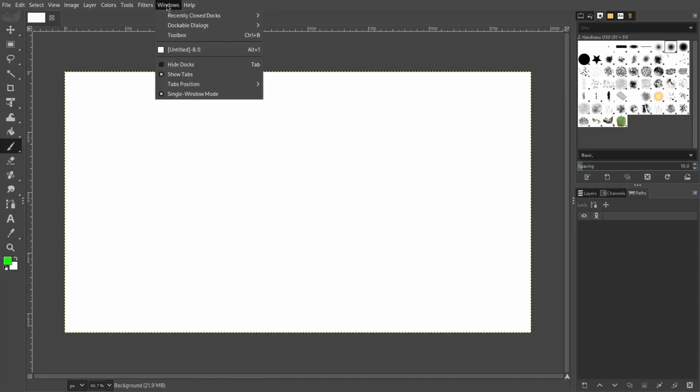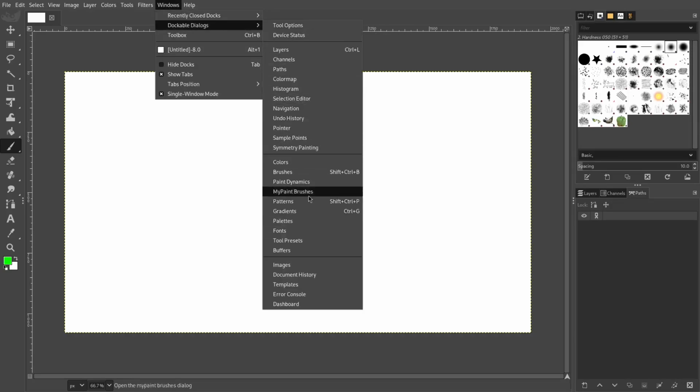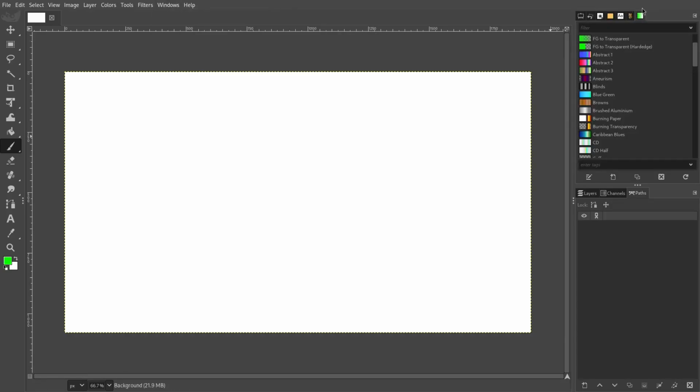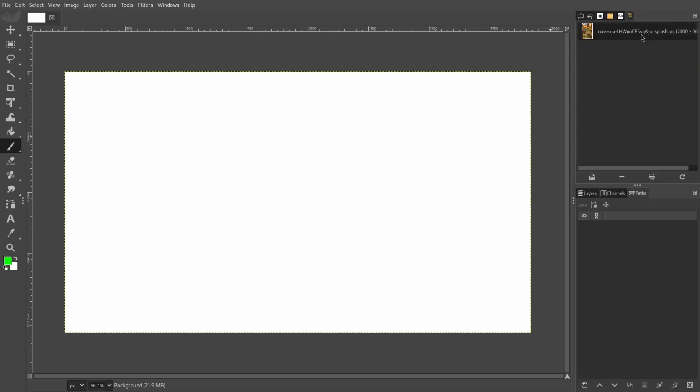You can also add new tabs here from Windows, dockable dialogs, and of course, if you don't need it, just click here and close tab.